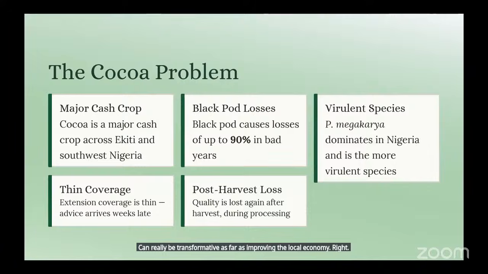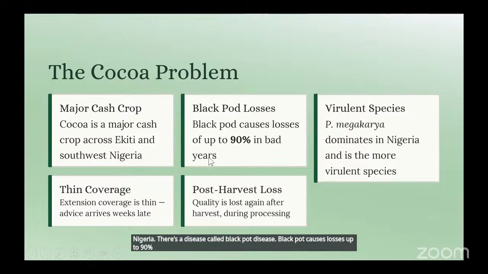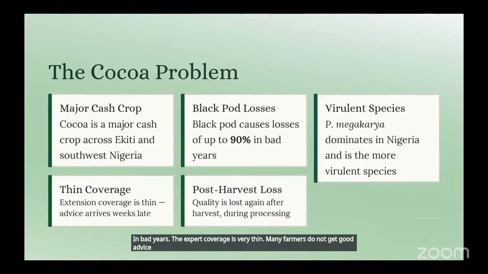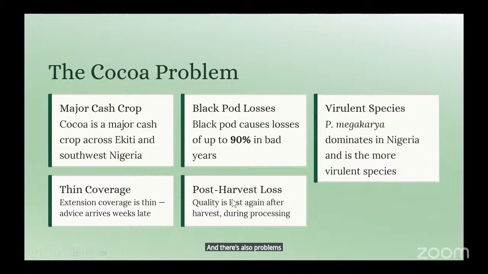So the cocoa problem: cocoa is a major cash crop across Ekiti and southwest Nigeria. There's a disease called black pod disease. Black pod causes losses of up to 90% in bad years. The expert coverage is very thin. Many farmers do not get good advice, or the advice is not timely. There are also problems post-harvest, during cocoa processing. So there is a problem.